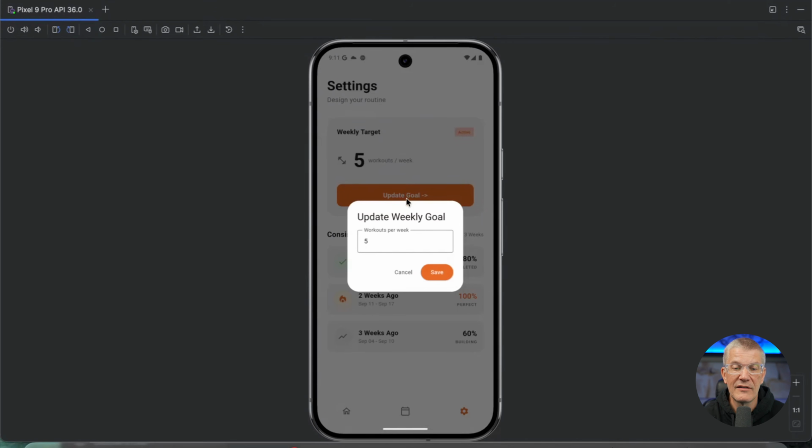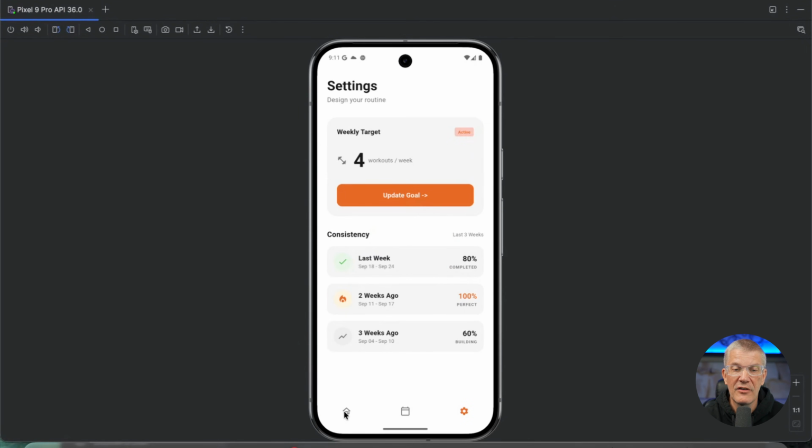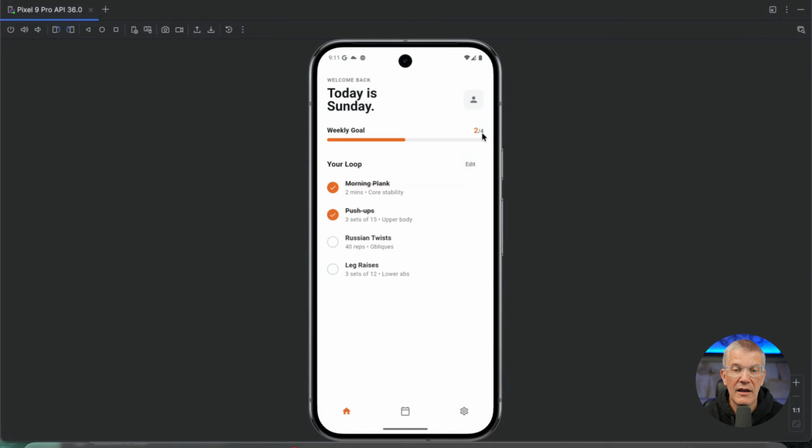Let's go see if we can change our goal here. Update goal. Oh, there we go. Pop-up screen's good. And let's change this to 4. Now, I'm interested to see if it changes it on the main page. Okay, change goal. Hey, there we go. It did. It worked perfectly.